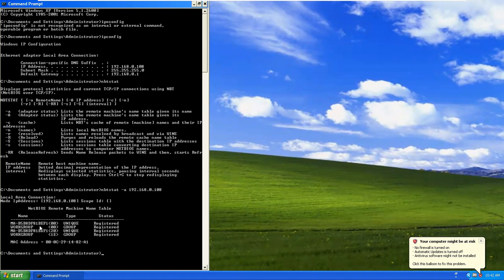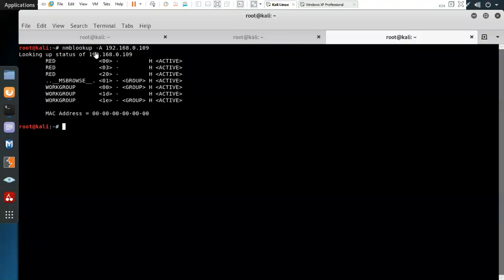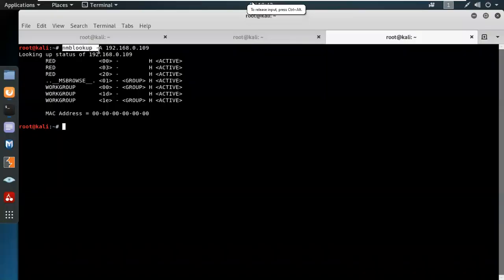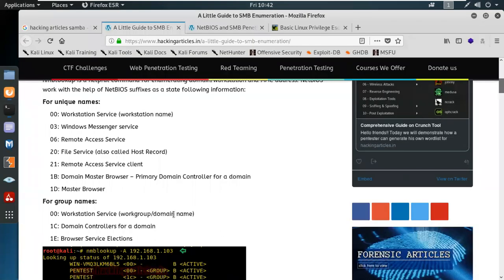So you can see the workgroup. This domain specific DNS name is registered to a unique group. So you can identify it with nbtstat also. And in Linux, you can try Nmd Lookup over there to check whether the specific domain is registered or not. For example, there are many ways that you can try.